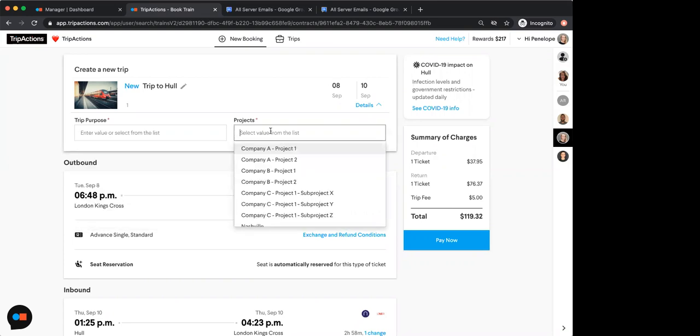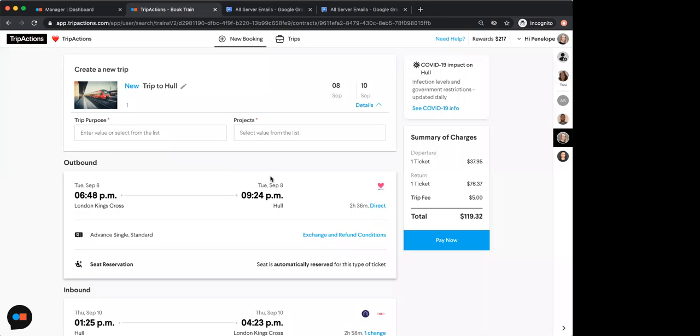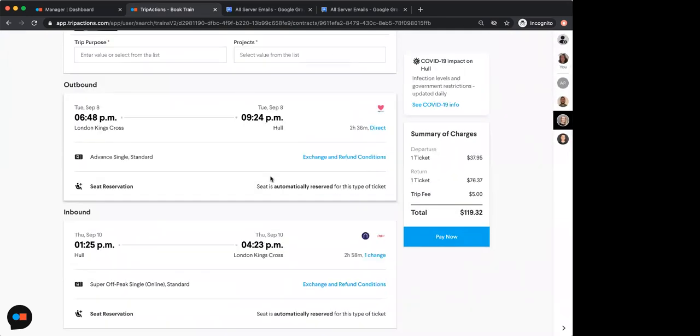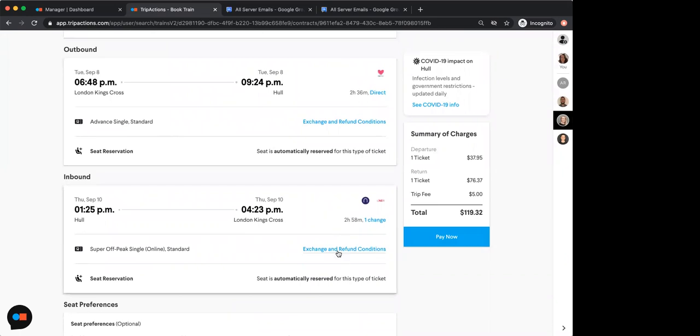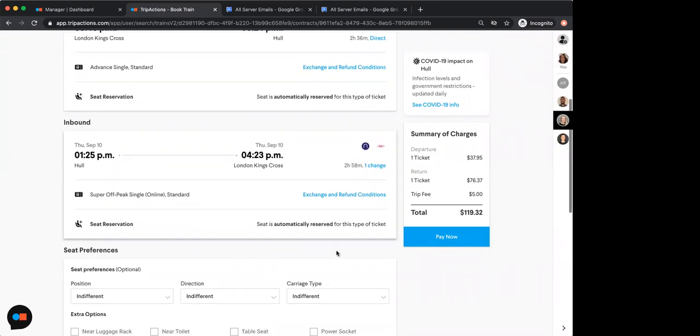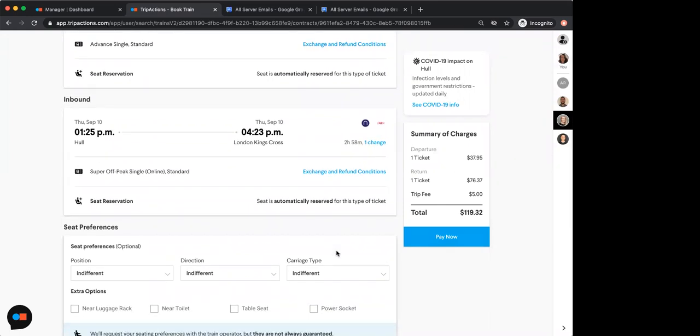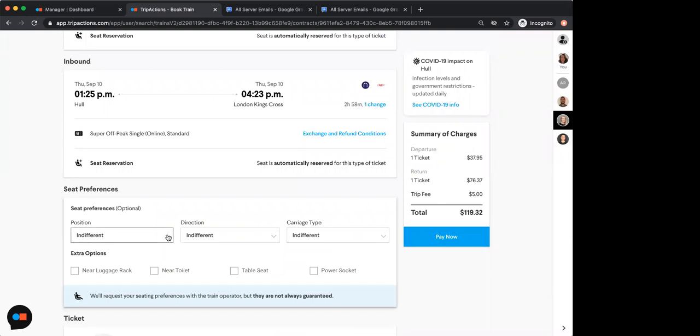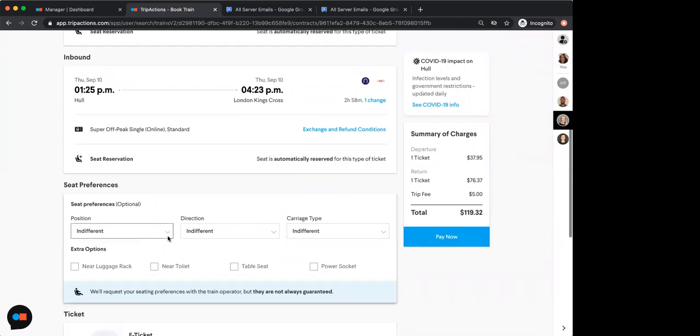And then we also have a projects tab. Some companies use it, some companies don't, but this can again help with the reporting features. You can view your overview of your outbound and your inbound, also view exchange and refund information. The seat is automatically reserved. If you do have an option to select a specific seat, you can. Otherwise, it's going to give you the seat preferences.